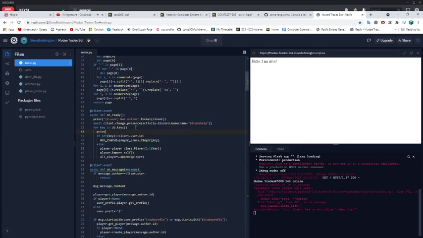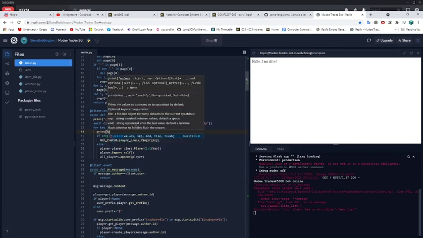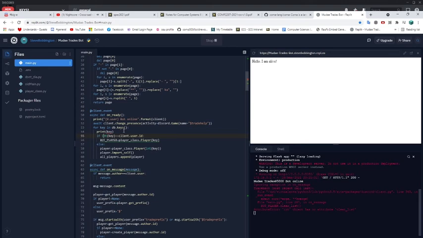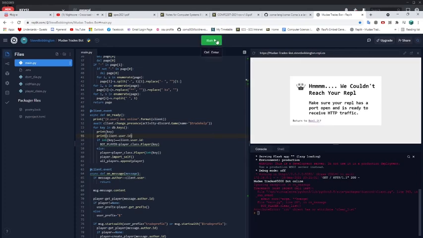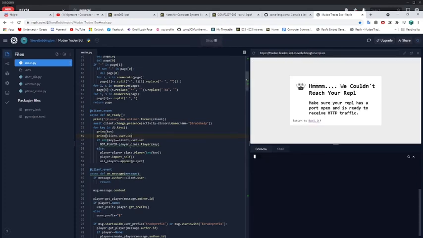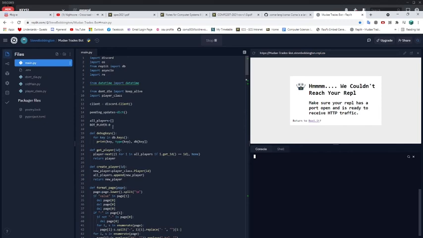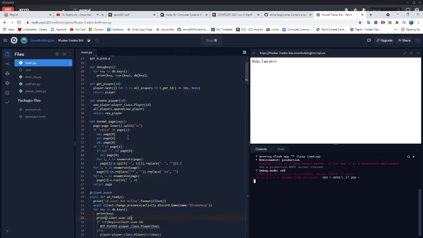Wait, what? Print key. Now I'm confused. It should be creating this bot, and it should be making it a player class. It thinks it's an integer because it's initialized as 1 at the top of the code.